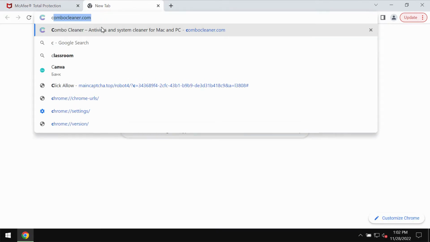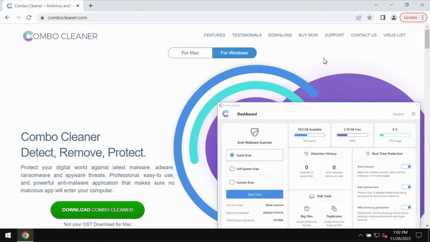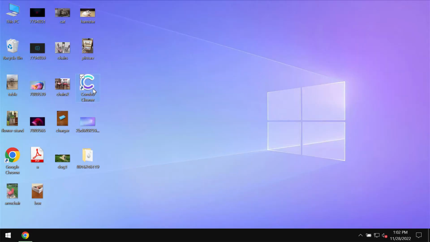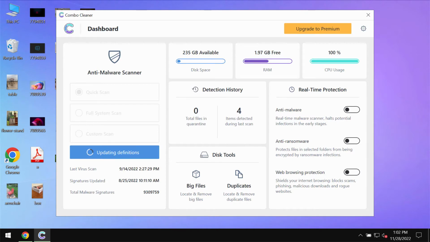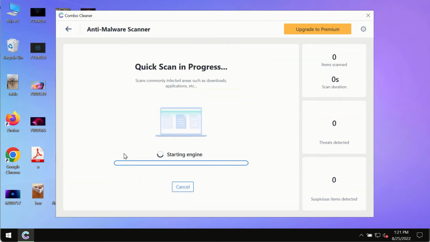We recommend you to carefully examine your system with Combo Cleaner Antivirus. The best place where you can get it is on the official page combocleaner.com. Download it, install it, and then begin researching your system with its help. After you have successfully downloaded and installed Combo Cleaner Antivirus, make sure you click on the Start Scan button.